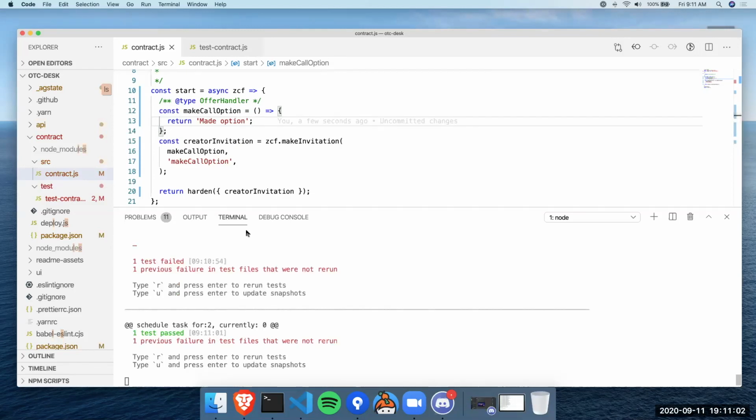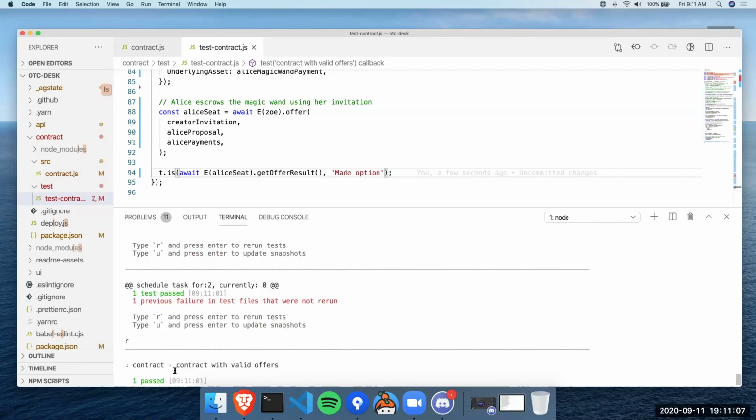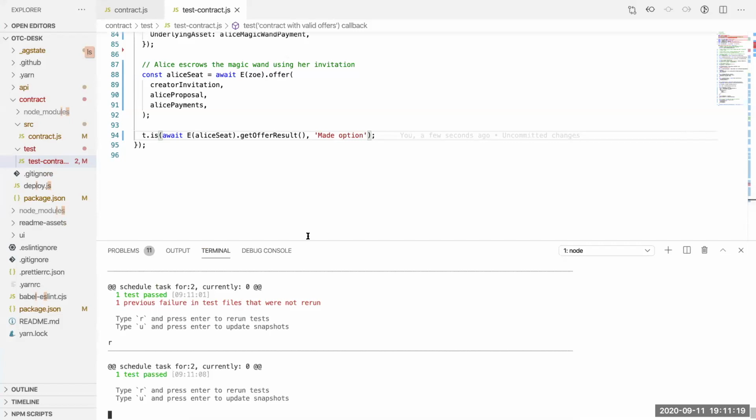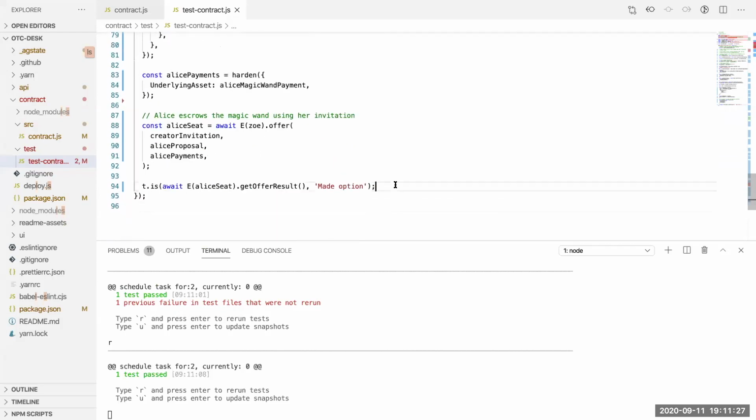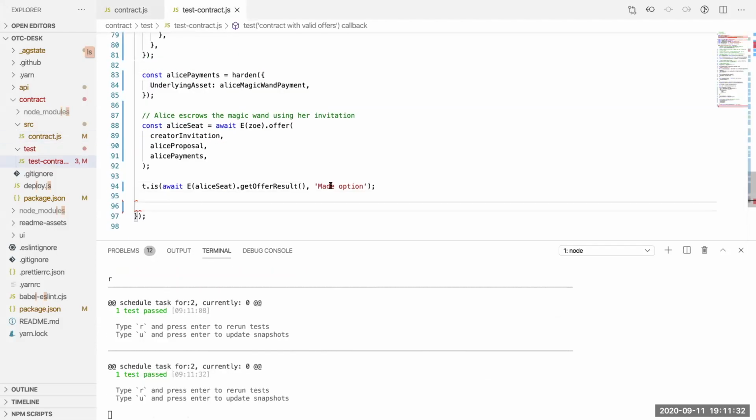So let's go ahead and rerun that. At this point, you might maximize your window to see more of it. All right, is that better? Yes. All right, cool. Okay, so let's see. So we have successfully given back the offer result that we want, but not much is happening still, right?